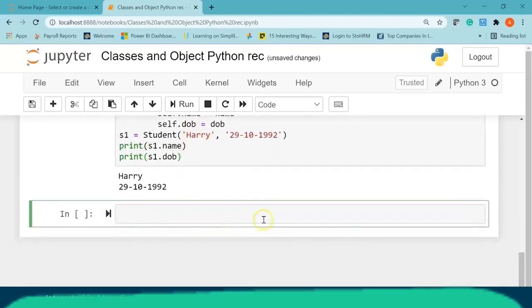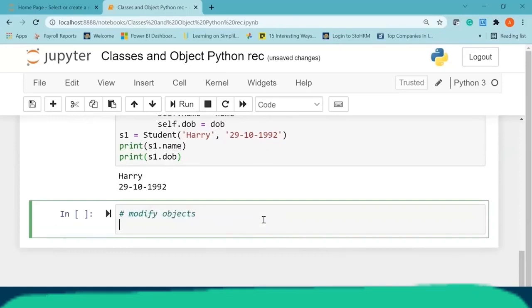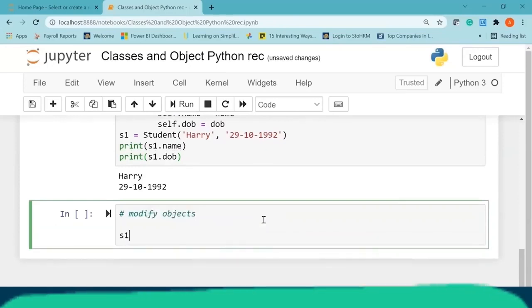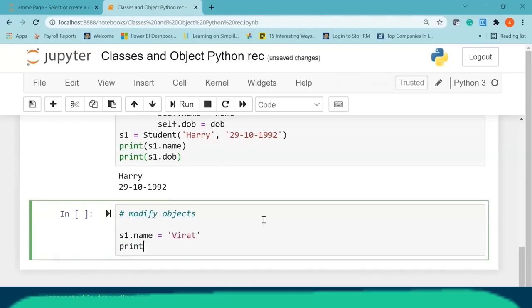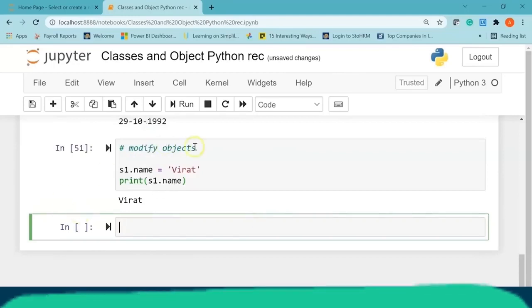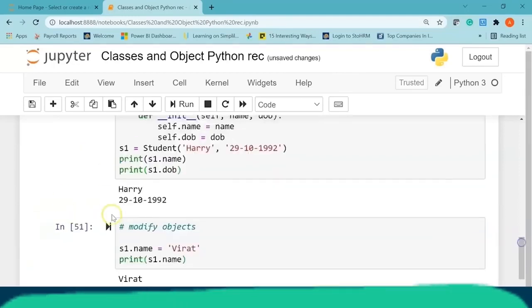This is very simple. I'll just give a comment, that is modify objects. The way to do it is you just say the object name, that is s1, followed by the parameter that is name equal to, let's say, Virat. Now if I print s1 dot name, I'll have Virat instead of Harry.